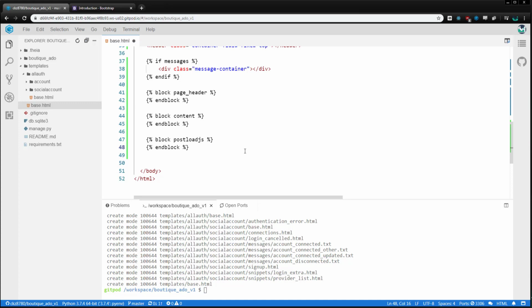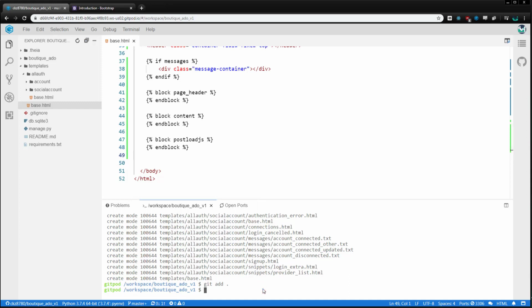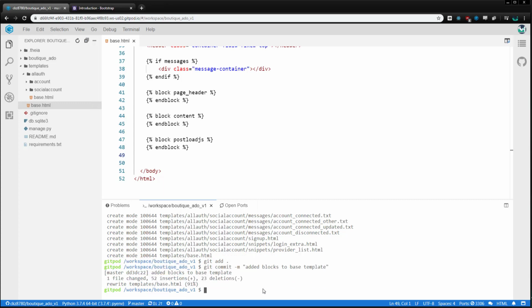That should be everything we need in our base template for now. So let's save that and commit our changes. Git add dot. Git commit -m added blocks to base template. So we have a pretty robust base template now.